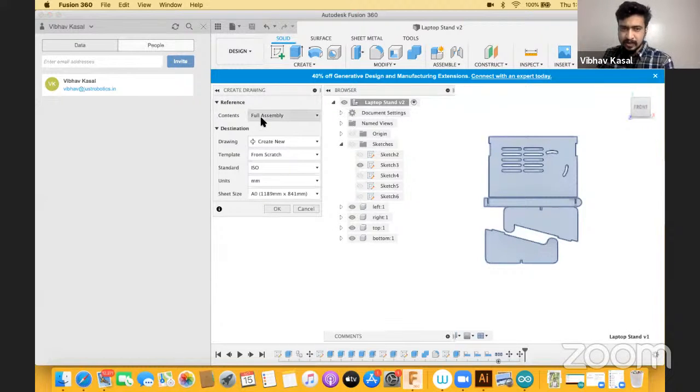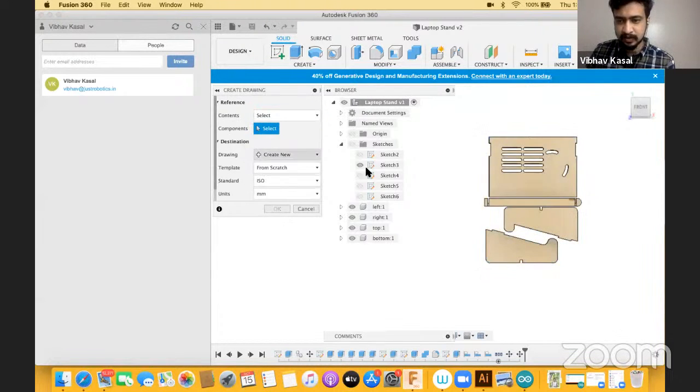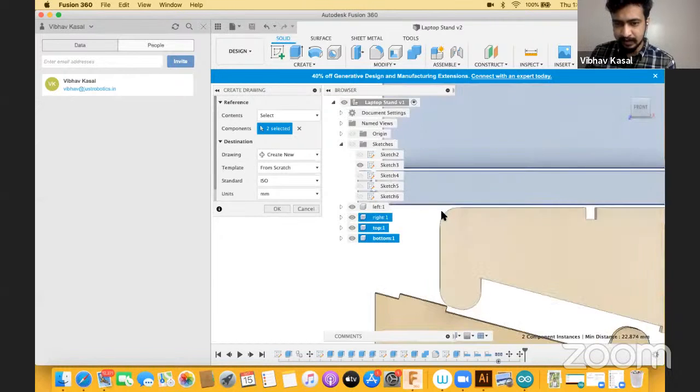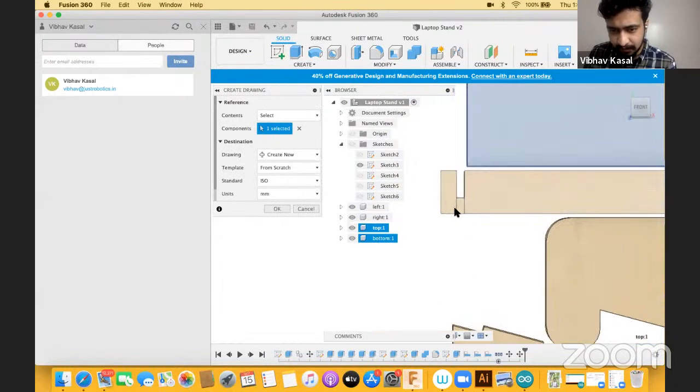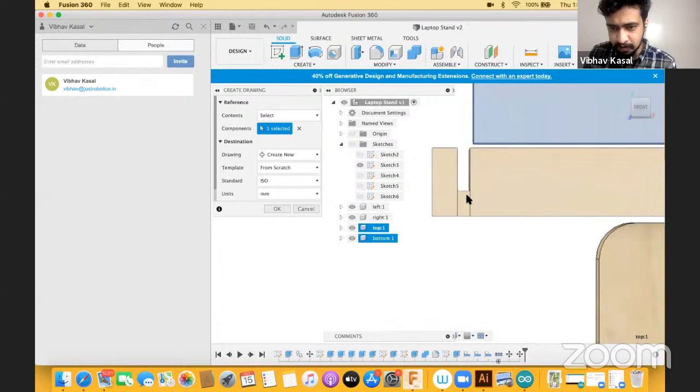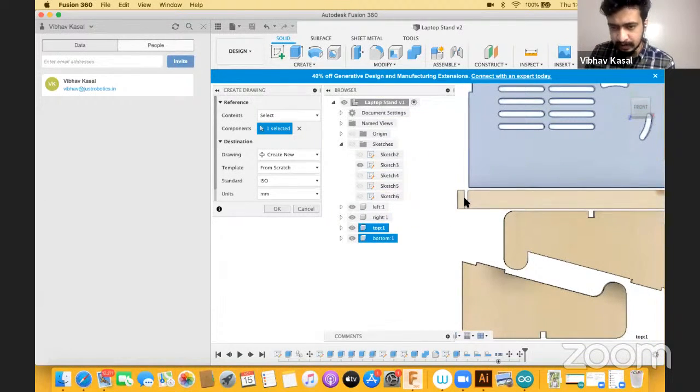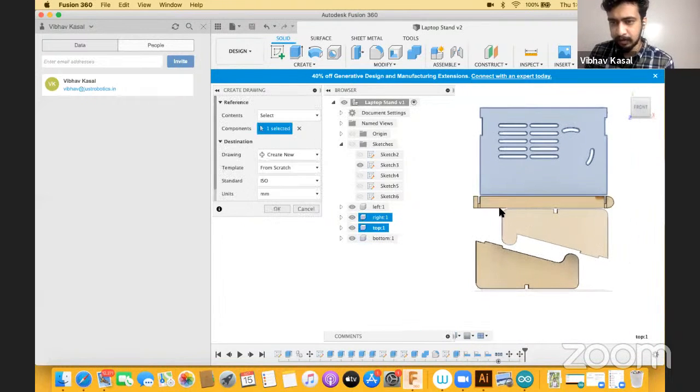It is saying full assembly. If I don't want full assembly, I can select the ones that I want. If I have to select just this thing, I can create just the drawing for this one part and send it. Suppose you have one part, I see there is one error in this part, wherein the line is coming here, which means I have not extruded properly. When I was doing this cut for the intersection, I didn't do it properly. The rectangle was not aligning with it.